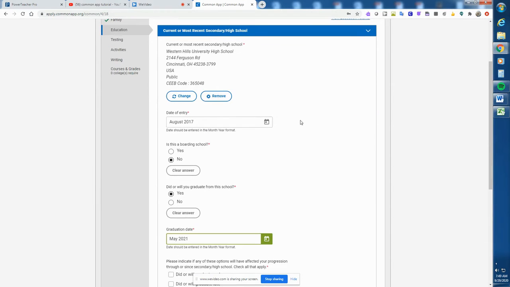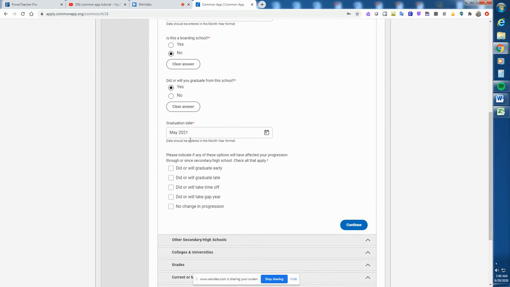Another little tidbit when you're searching for the school that you attend, the current or most recent high school that you attended, make sure you choose Western Hills University High School. There's a couple different options on there. This is the accurate one. You are graduating in May of 2021.